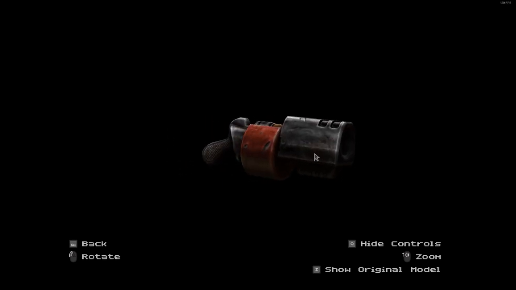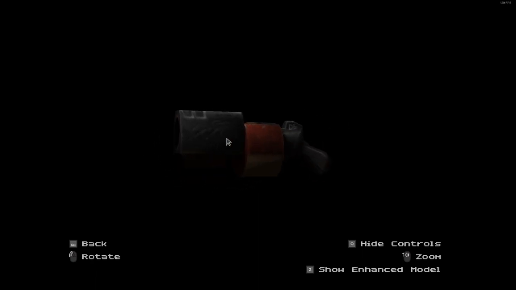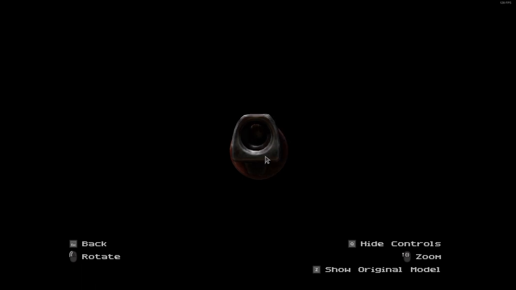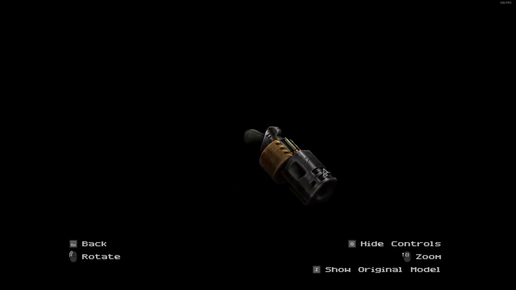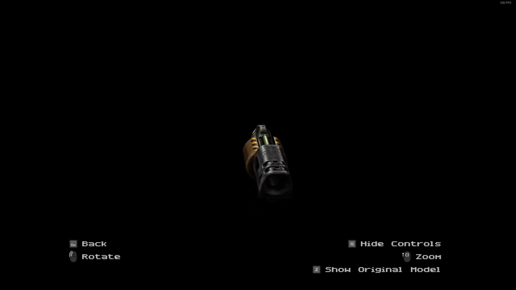I always really like this design. For whatever reason, this one, the Quake 2 grenade launcher, is one of my favorite grenade launchers. Just so simplistic and cool. Just a tube with a giant thing of grenades that just shoots them out. Prox launcher, which is basically a grenade launcher with a different skin on it. But yeah, it's interesting.